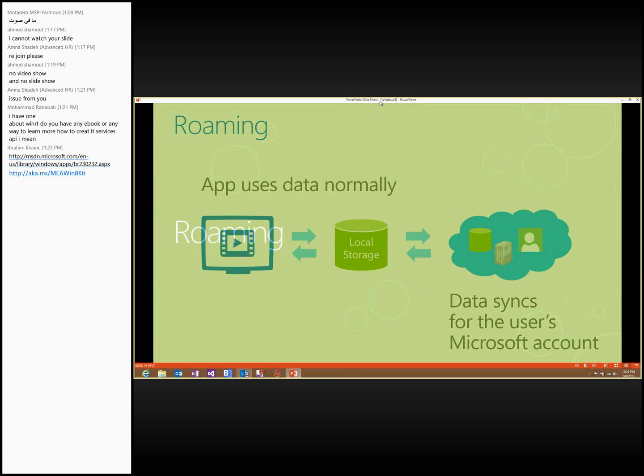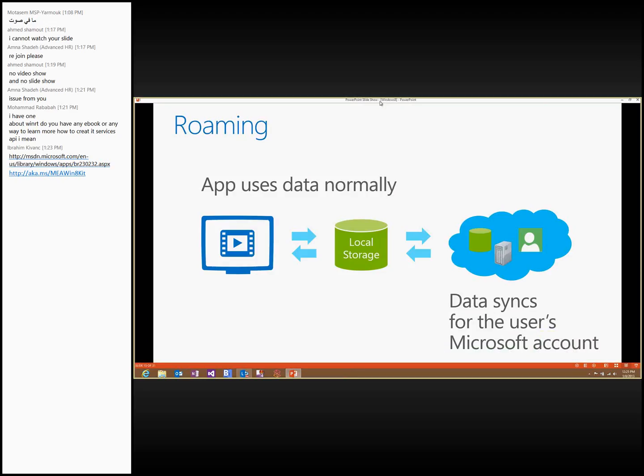And also, we mentioned the roaming idea. Basically, you are saving some features on your local machine, and after that you are synchronizing this with your Microsoft account, your live ID. And after that, if you log into a different machine, you will get the updates.